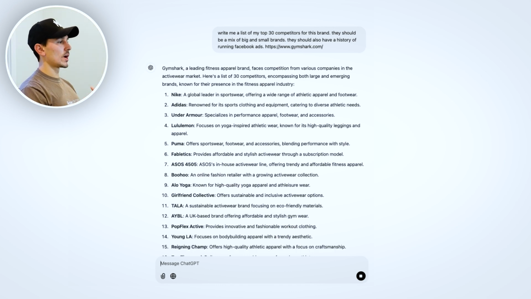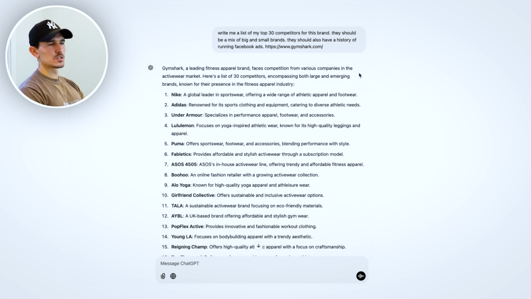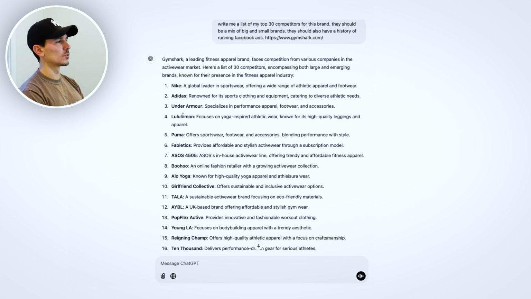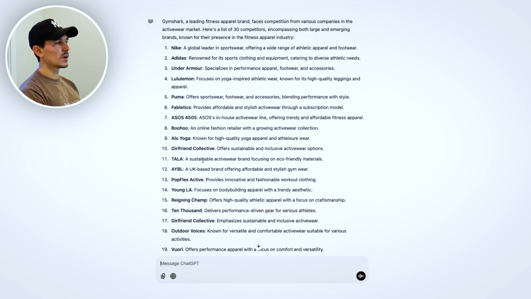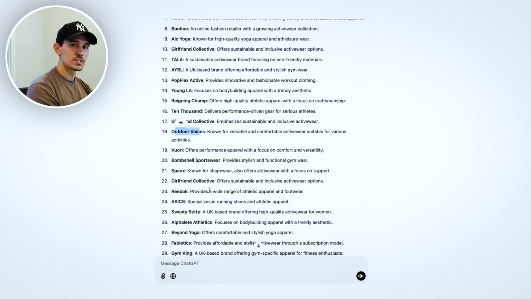And then what we're gonna see right away is a collection of around 30 competitors. You're gonna notice right away, especially because we used a big brand like Gymshark, that we're gonna see a lot of very, very obvious brands in here. Nike, Adidas, Under Armour, Lululemon, the biggest of the big brands. But we're also gonna see a mix of brands that we don't think about too often. We're thinking about brands like Young LA, 10,000, Girlfriend Collective, Outdoor Voices, brands that are on the rise that are more similar size to Gymshark.